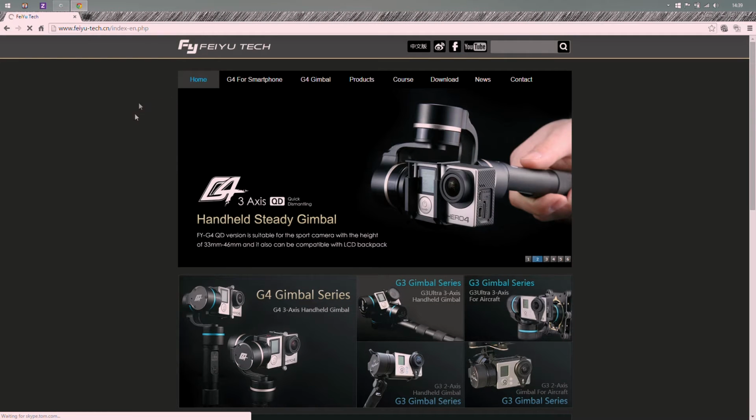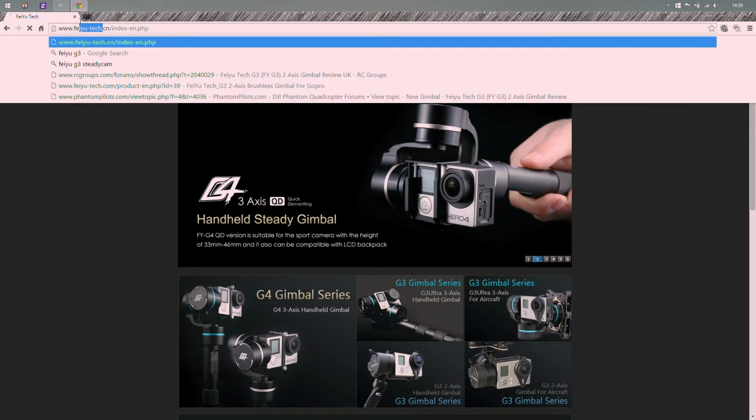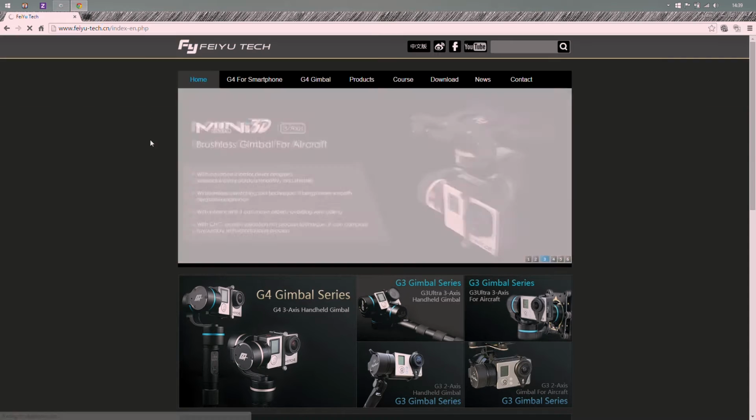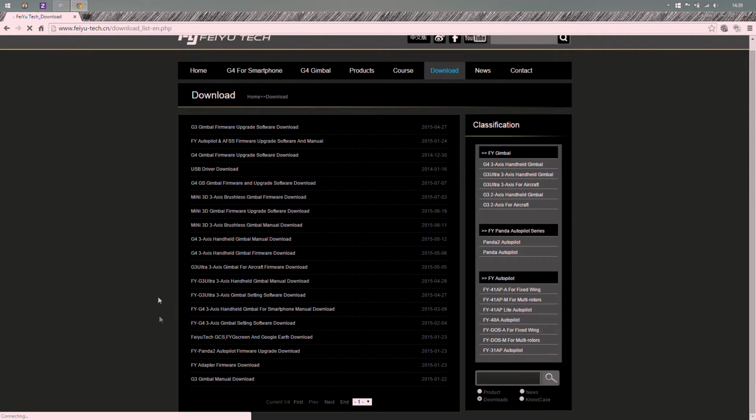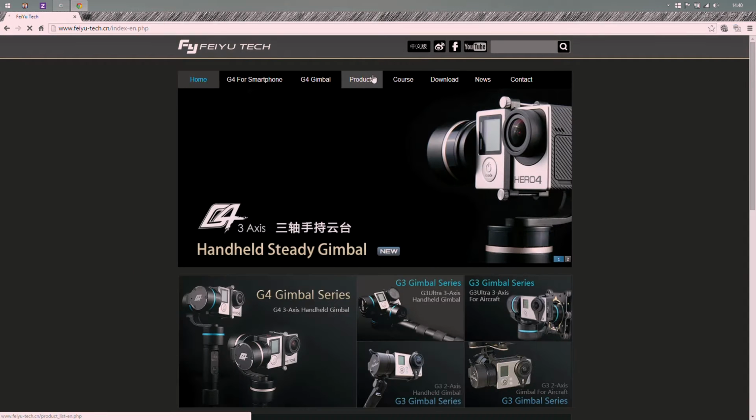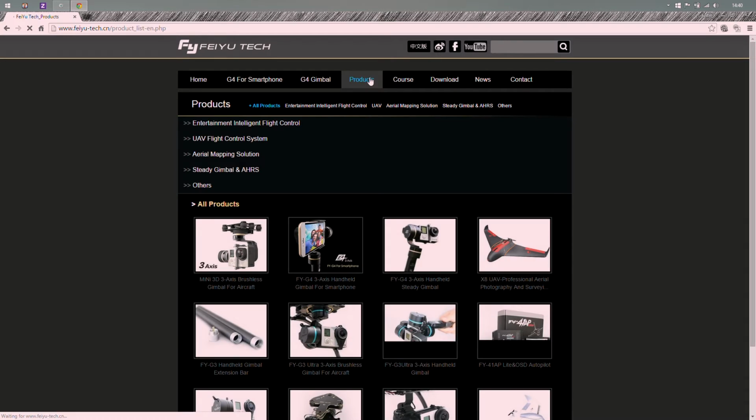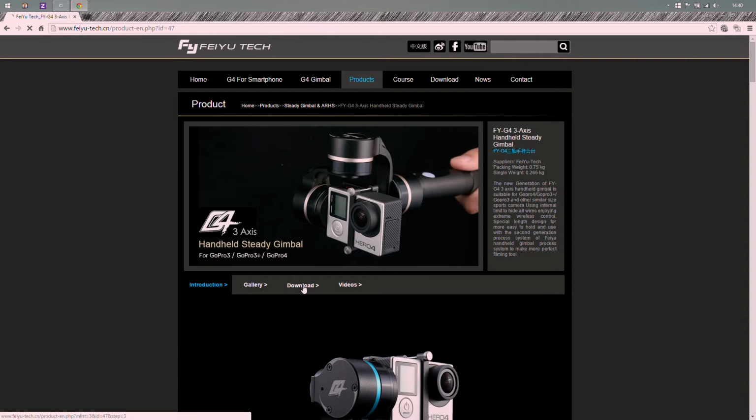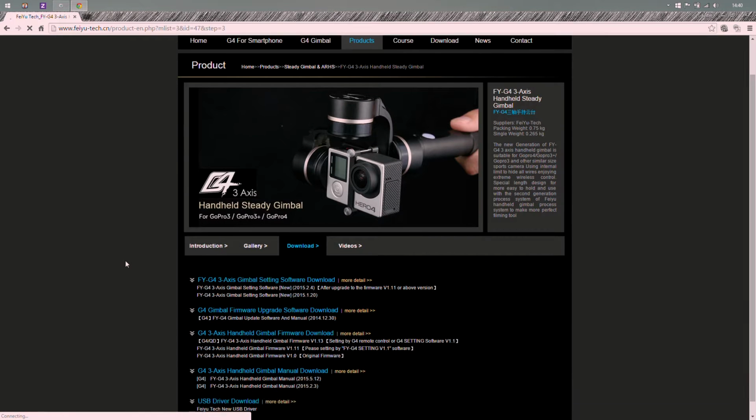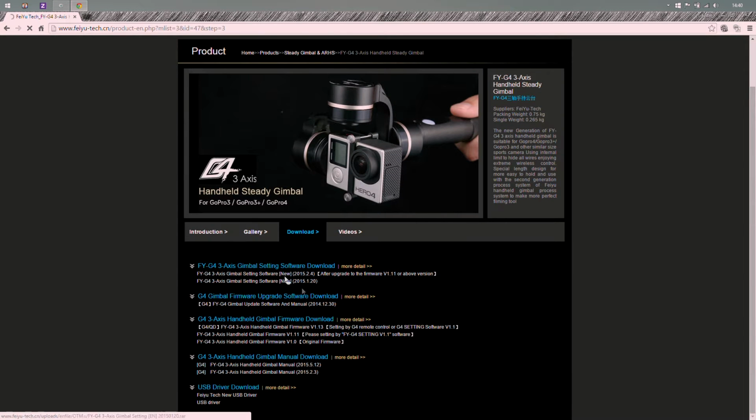Okay, we're gonna go through this step by step. So here we are at the homepage. This is where you wanna start. Just put in Feiyu-Tech .com, and then click on the home button and it'll take you to this page. So this is what I did. I clicked on the freaking downloads, like it says, and tried to sort out this freaking mess. Don't do any of this. Go to products, and then click on your product, which is this. Then go to download here, and here are the ones we need, and you don't have to sort through all the crap.